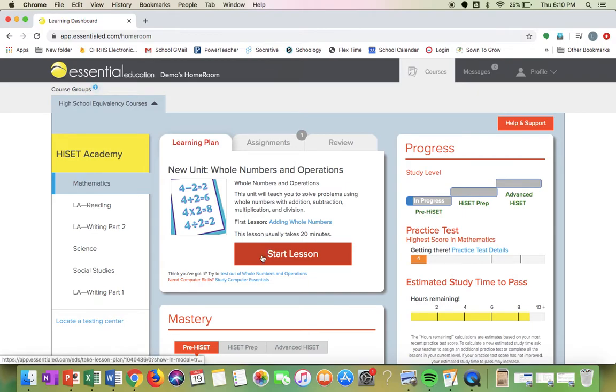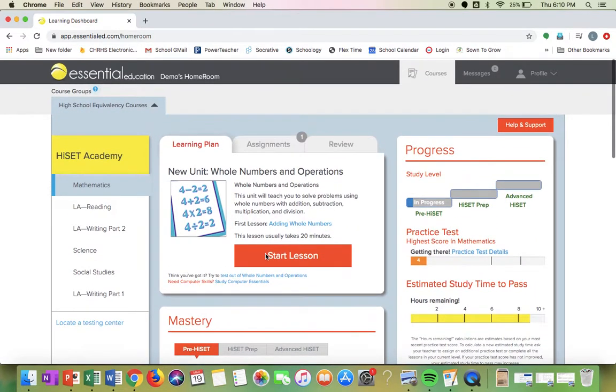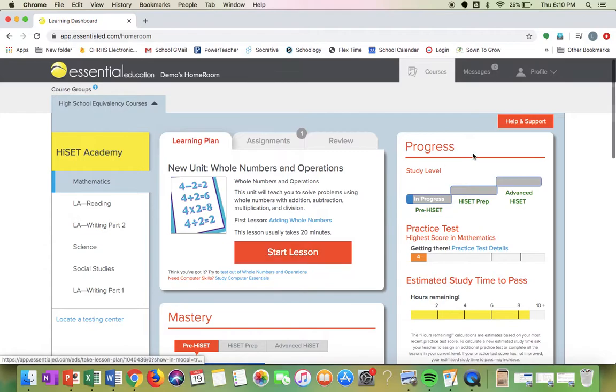So the first thing, and probably the simplest thing, is for students to just come in and click Start Lesson. These lessons have been created based on the practice test that the students took. So if you look in the progress section over here, there are 3 levels: pre-HiSET, HiSET Prep, and Advanced HiSET. And in the pre-HiSET, you can see I didn't make it very far. My practice test score was really low.